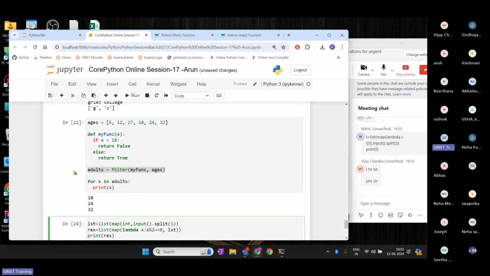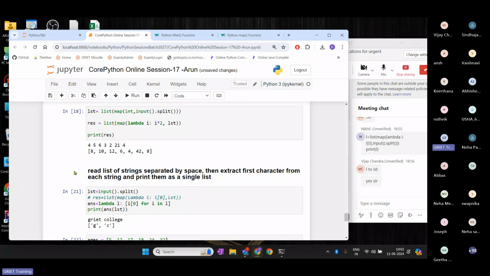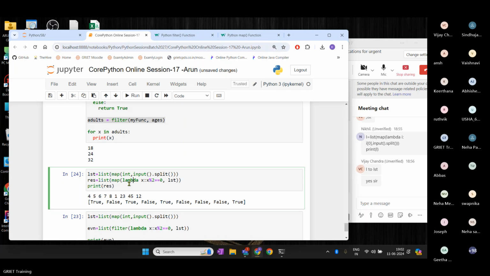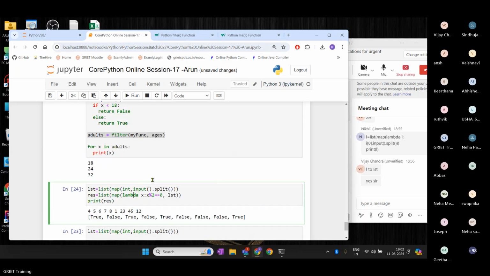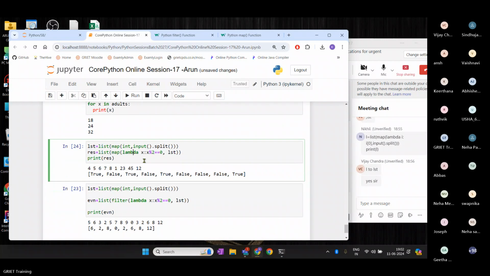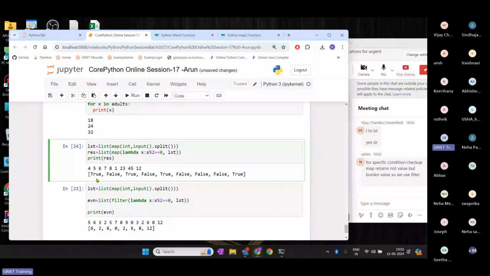So it doesn't return the exact set of values, correct? So list of map lambda x into 2. Here, that is our logic, right? So here x mod 2 equal to 0, but we are not actually filtering the value. We are storing the result of this. So x mod 2 equal to 0 means, first one is 4, 4 mod 2.